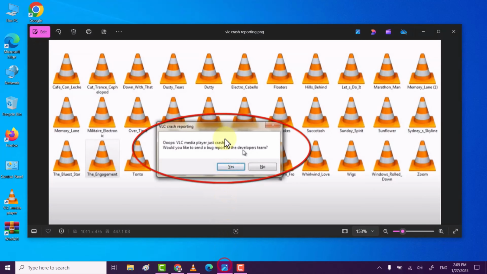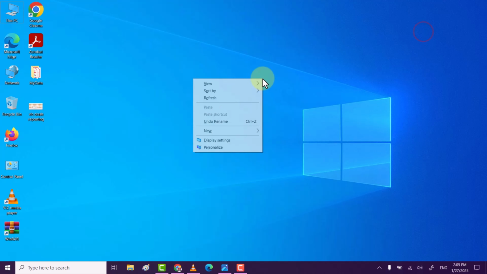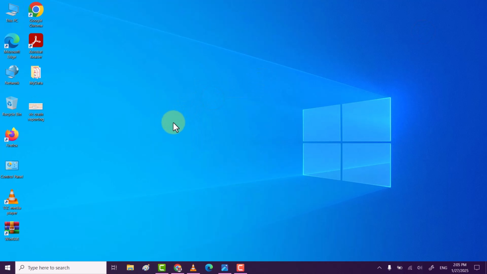So in this video tutorial I will show you how you can fix this "Oops, VLC media player just crashed" problem while you want to play any video or audio file. So let's get started. You just need to change two settings.